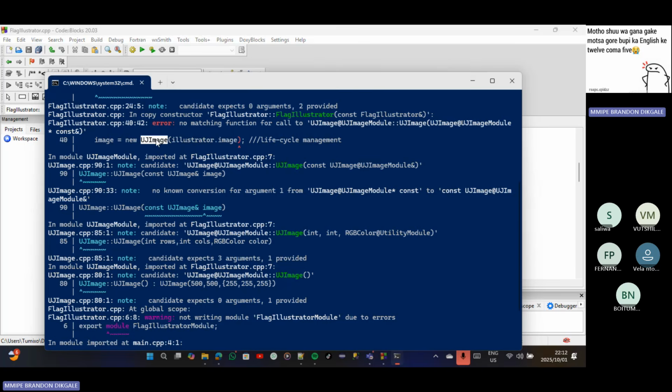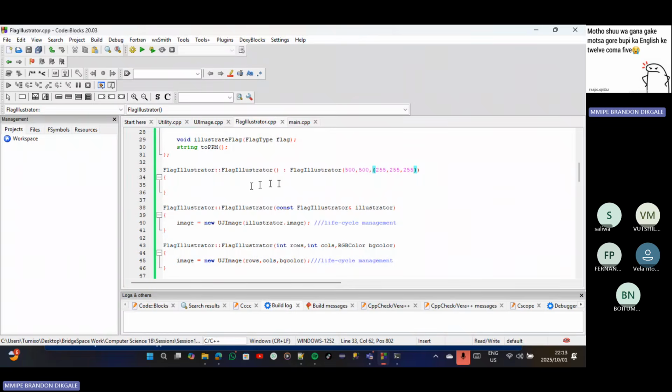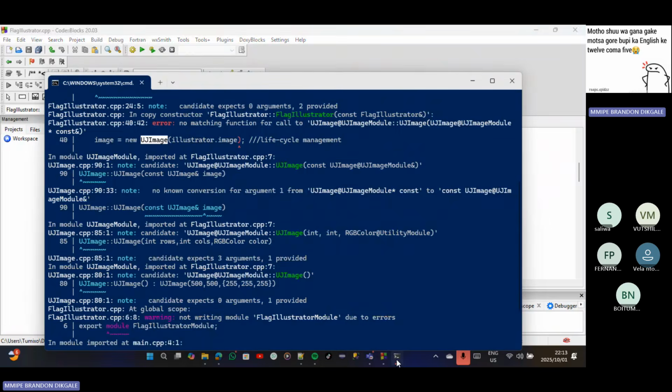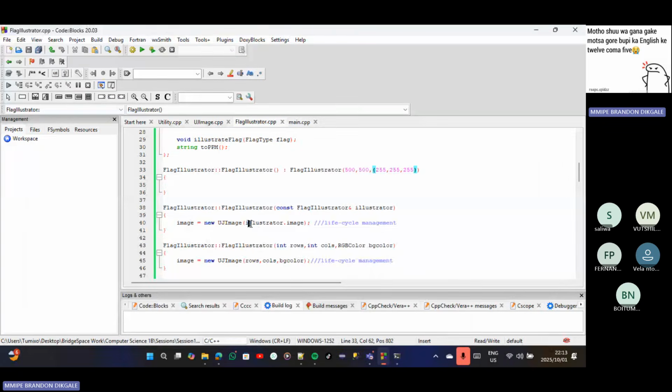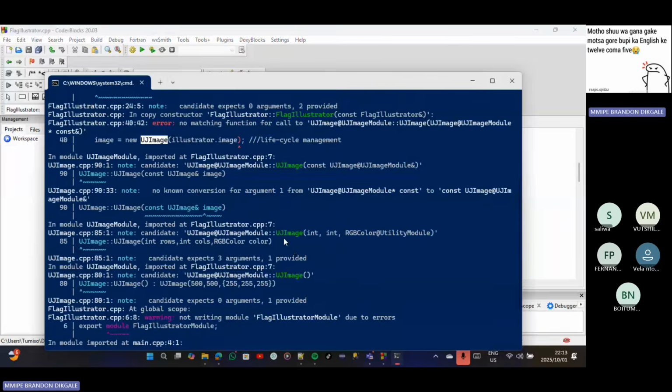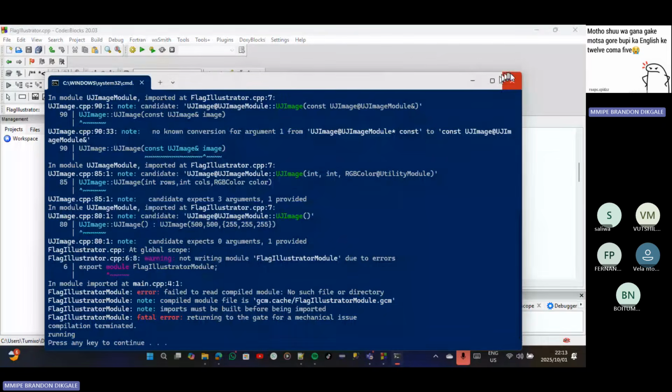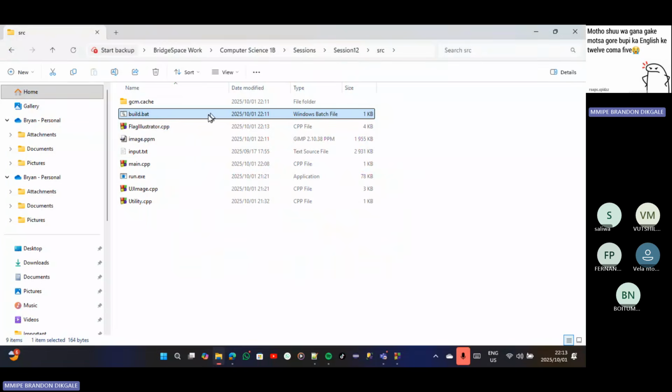Again, here we're trying to use the copy constructor of the UJ image, and the copy constructor of UJ image accepts a UJ image by reference. So here we have to add an asterisk. So that's line number 40. So here we must pass the UJ image by reference. To pass it by reference, we must add an asterisk here. Let's check other errors. This is just a warning. Let's compile and check if everything is in order.